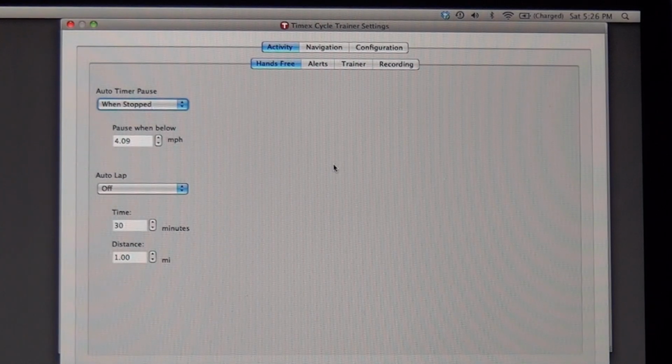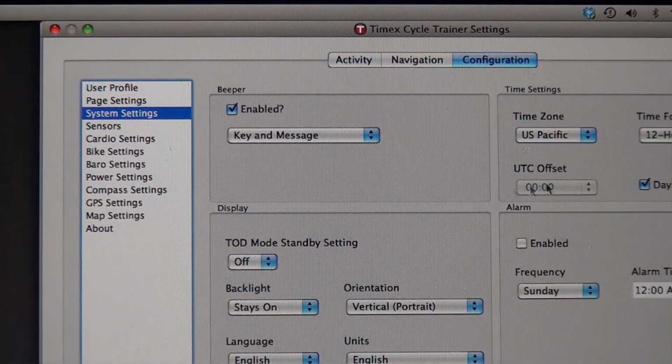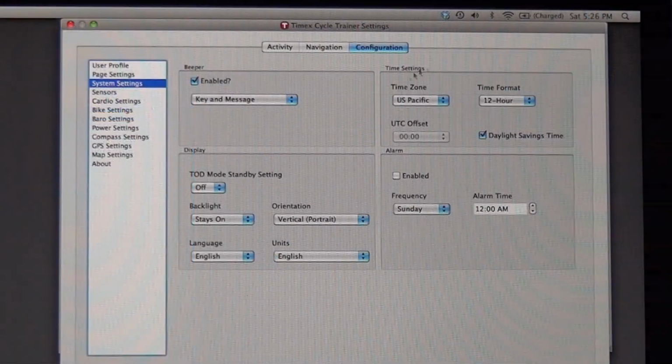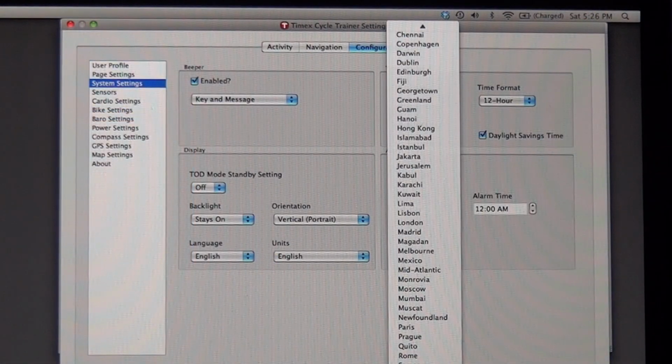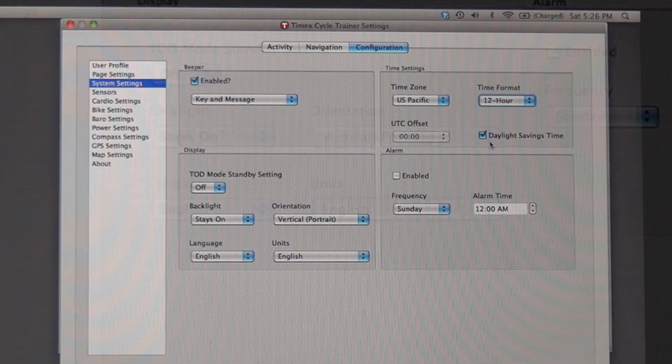The first thing you'll want to do is set the time. The time is automatically set though by the GPS, but you'll want to make sure that you have the correct format, time zone, and then mark daylight saving on or off. Click Configuration, then System Settings over here on the left-hand side, and then Time Settings, which is over here on the right-hand side. This is where you'll make it specific to where you live. I'm here on the US Pacific. Time format, I like 12 hours, and then I'm checking daylight saving time.